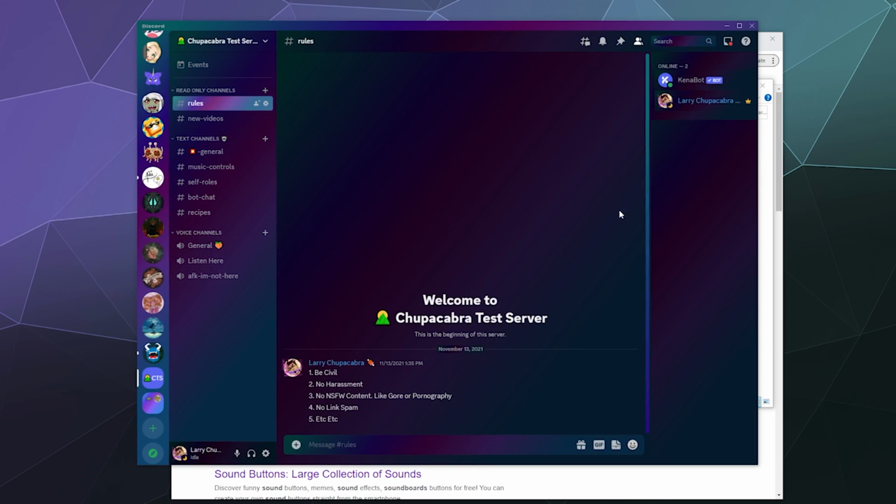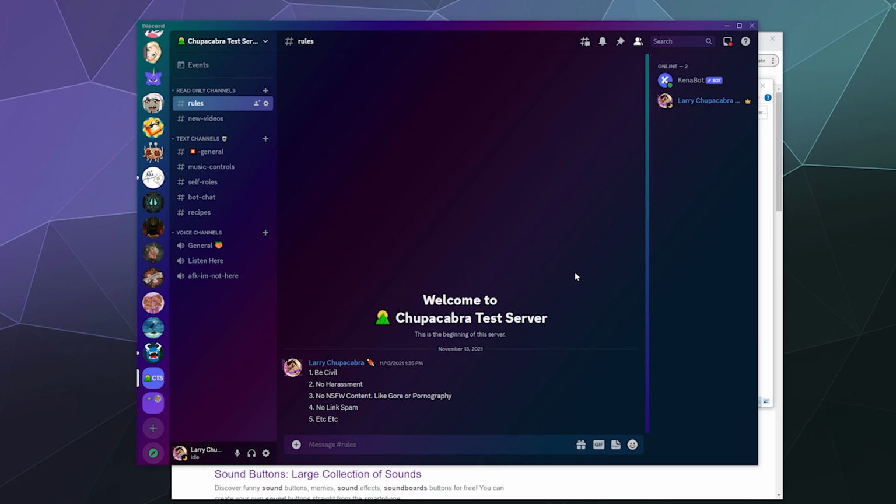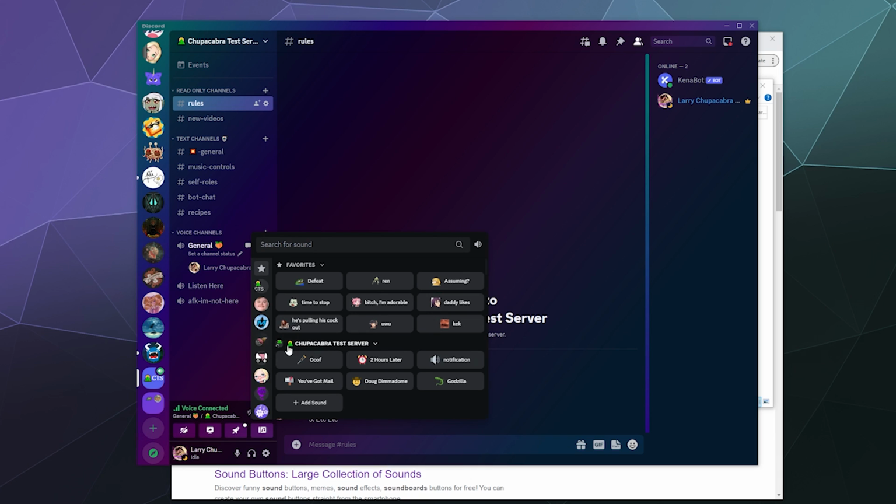Now, if you have Nitro, you can play any sound from any server anywhere else. Otherwise, if you don't have Nitro, you can only play the sounds that are currently available on the server whose voice chat you are currently logged into. So if that was the case, I'd only be able to have access to my test server stuff.